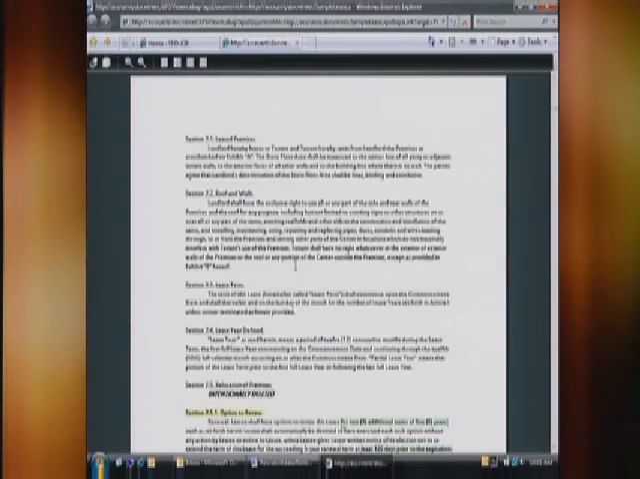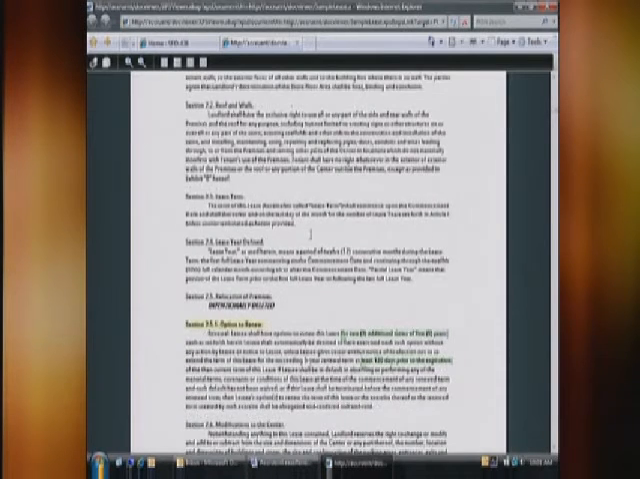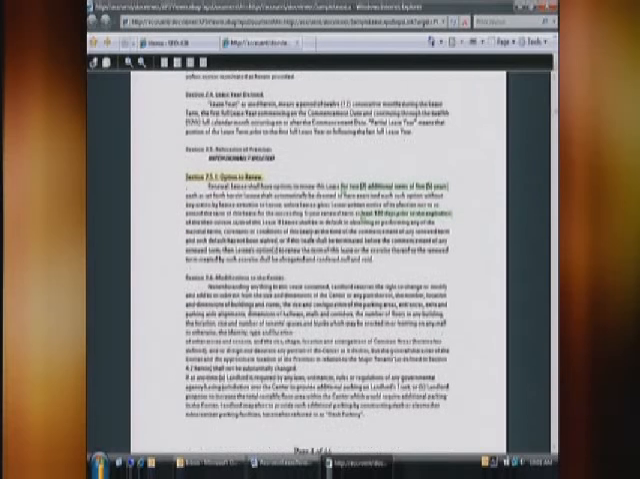Let me open up that lease. You'll notice that I'm in Internet Explorer. The entire solution is built on a web-based solution. And what's happened here is I've opened up an XPS document viewer. XPS is the XML paper specification.